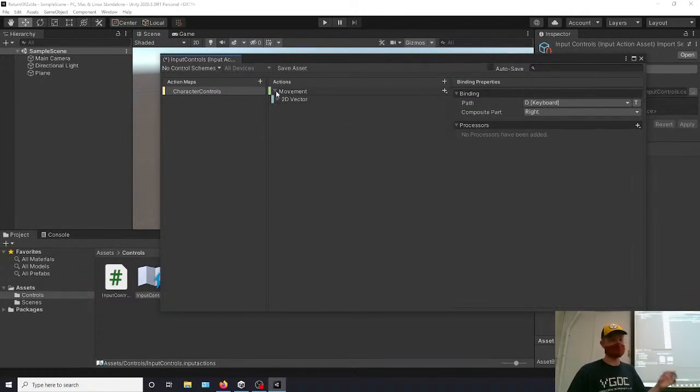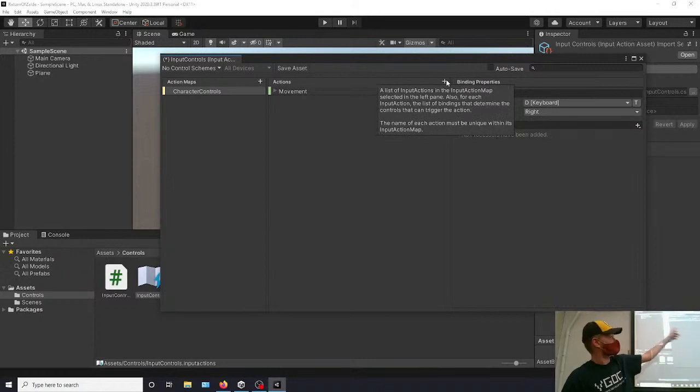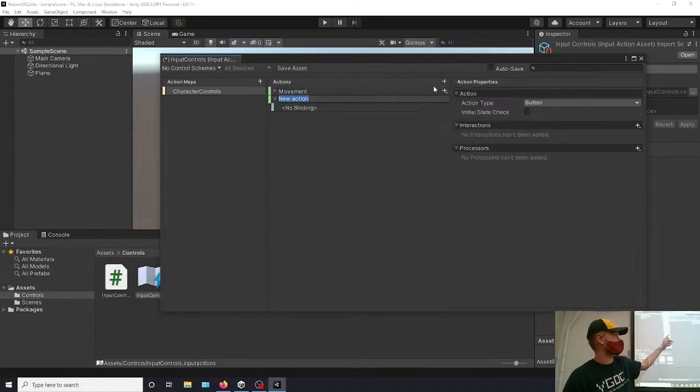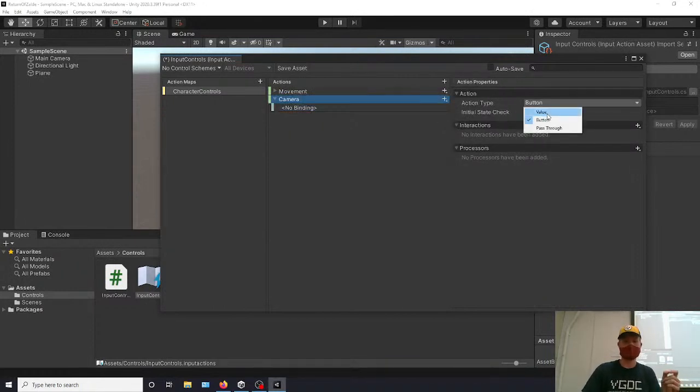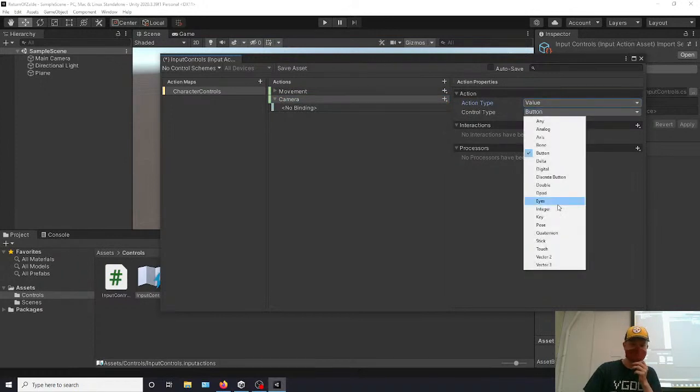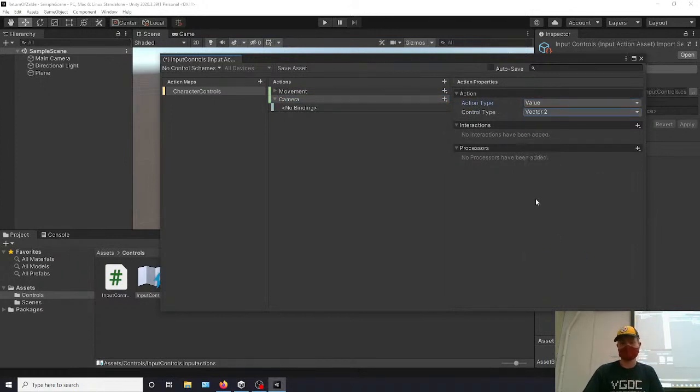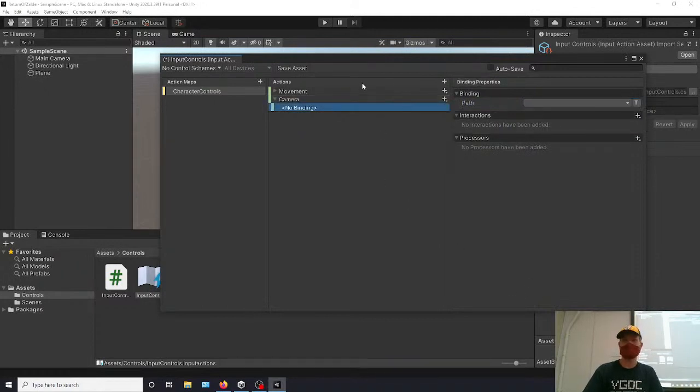So movement is done. Next, we're gonna want to do the mouse input. So when you have a person, you want to be able to move around them with the mouse. So above, on the same row as actions, you're going to hit the plus, and a new action should appear, and we'll call this camera, because this will be controlling the camera input. So camera, like movement, will be a value, and then a vector 2, because you can move the mouse in 2 different directions.